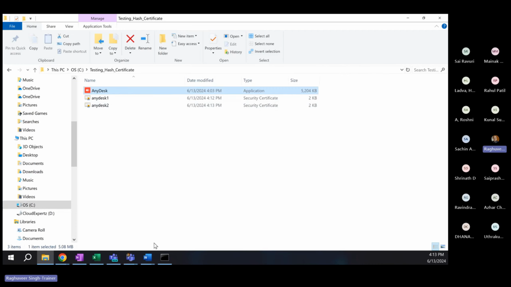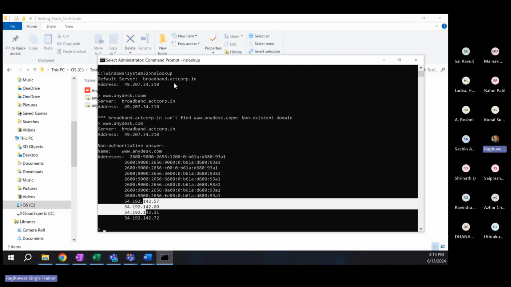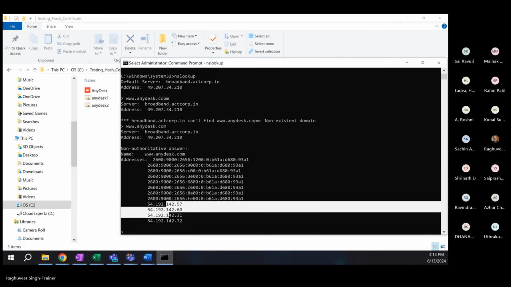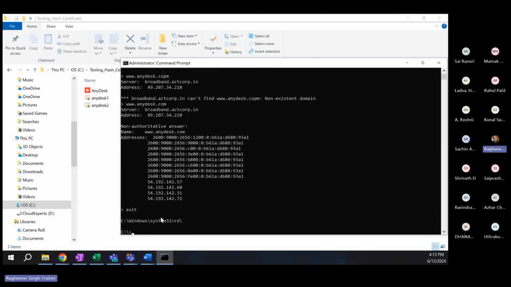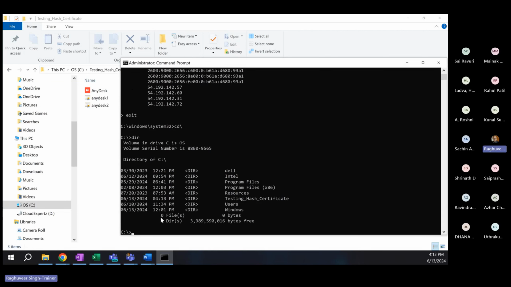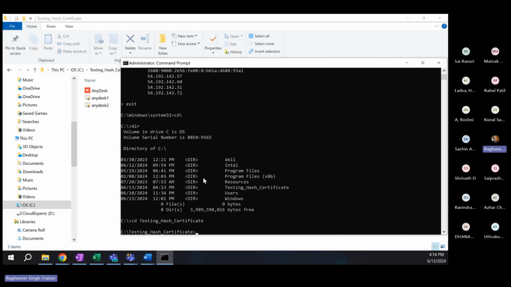Then comes the hash part. If I want to get the hash, I'll open command prompt on my system. And on the command prompt, I will go to the root C drive because it is there in the C drive. I'll do dir. It is under testing hash, so I'll do cd testing hash. I'll go inside the folder, and inside this folder, I will run the command which is certutil. This is the command that I need to run.